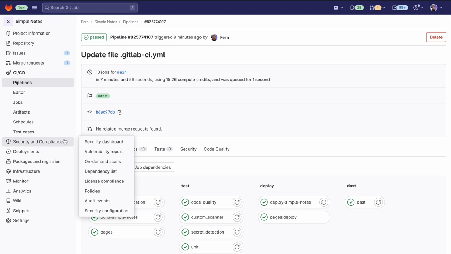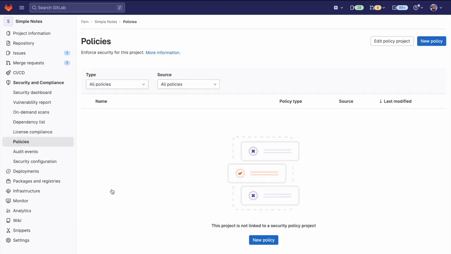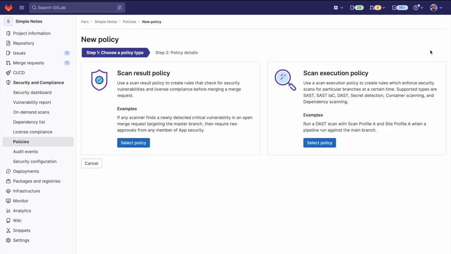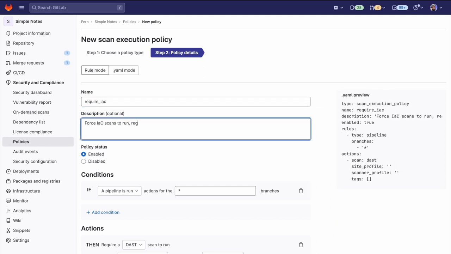We can go to the Security and Compliance tab and click on Policies. Within the Policy Management UI, let's create a new policy. We are going to select Scan Execution Policy. Now let's define our scan execution policy. We're going to provide it with a name and a detailed description. Note, this field is optional, but is important for record keeping.